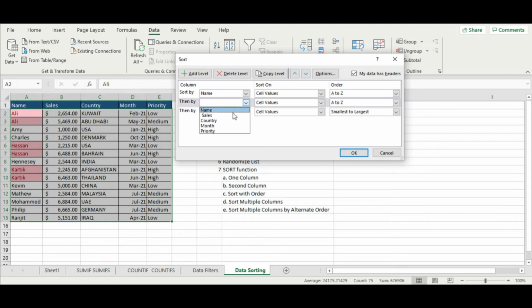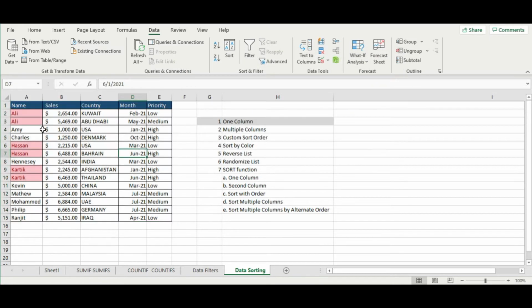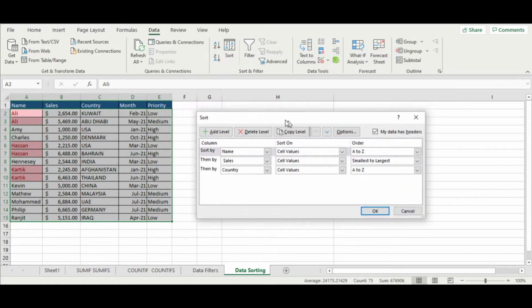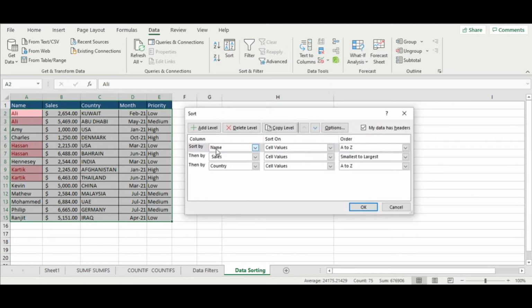I want to be sales, smallest to largest, and the next one I want country A to Z. Click OK. So what it does is it sorts the lowest, but here it doesn't show A first because you have opted that first it should sort the sales. Now I'll just go back to the sort again to make it more clear. So first priority is name, second priority is sales, third priority is country.